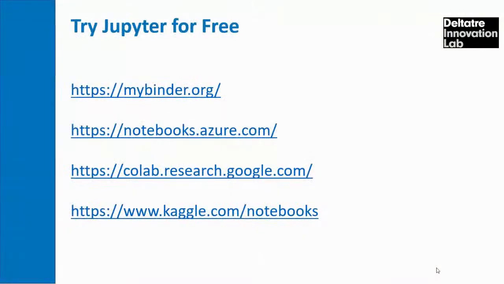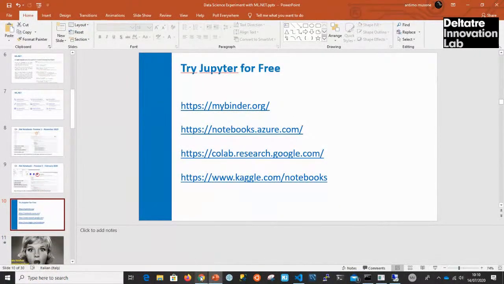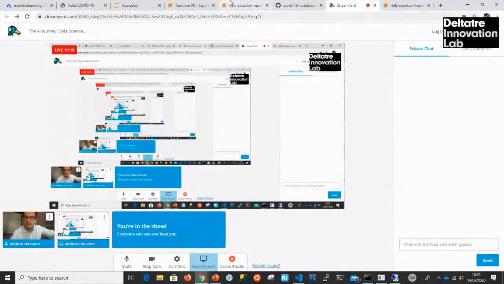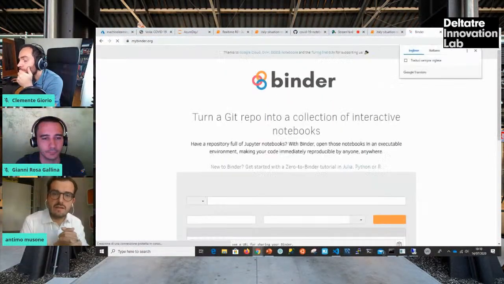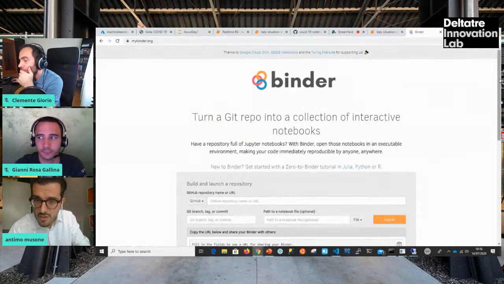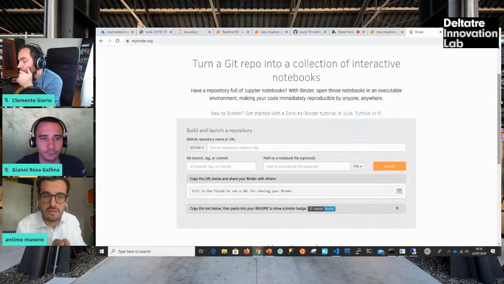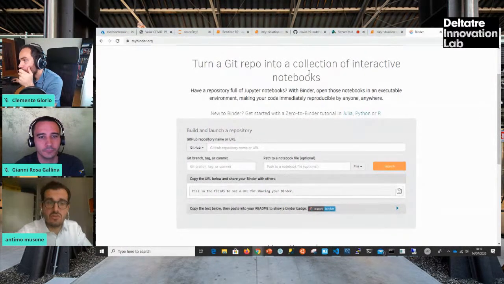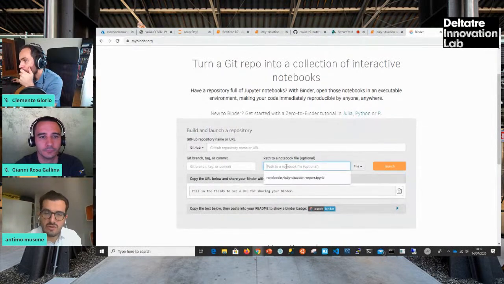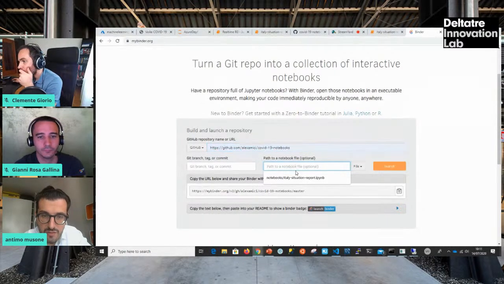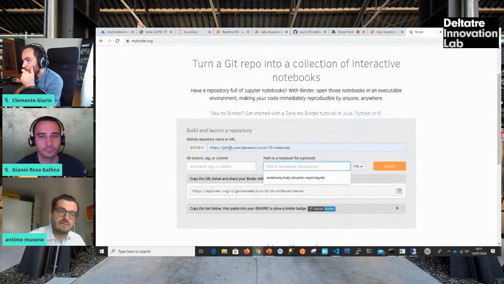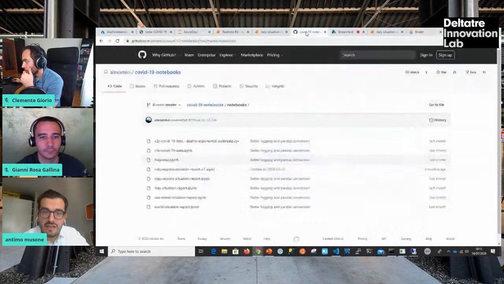So before we start the data science experimentation, I want to show you MyBinder. MyBinder starts with this screen where I ask you to put a URL, a GitHub repository. Inside this GitHub repository, you can choose a notebook. For example, in this case, I prepared one notebook. I use a repository of Alex Amici.